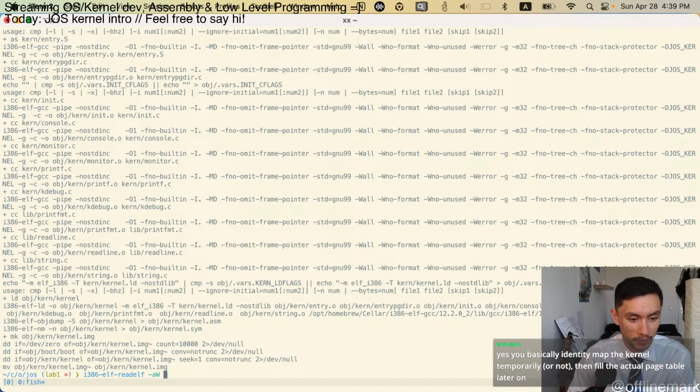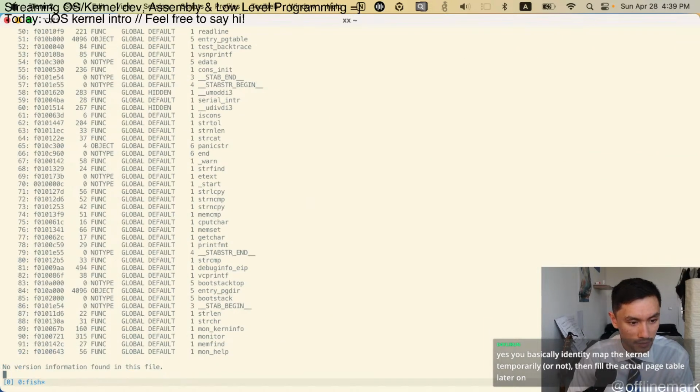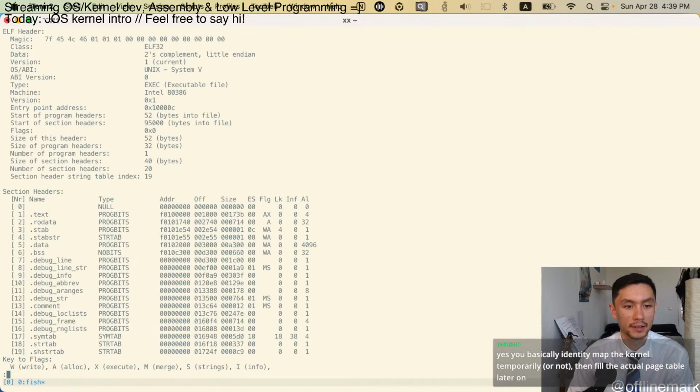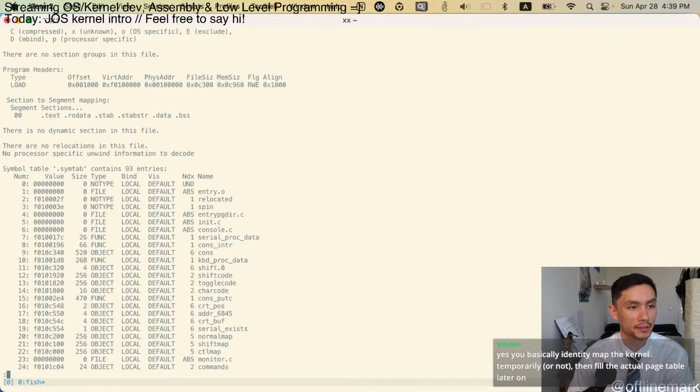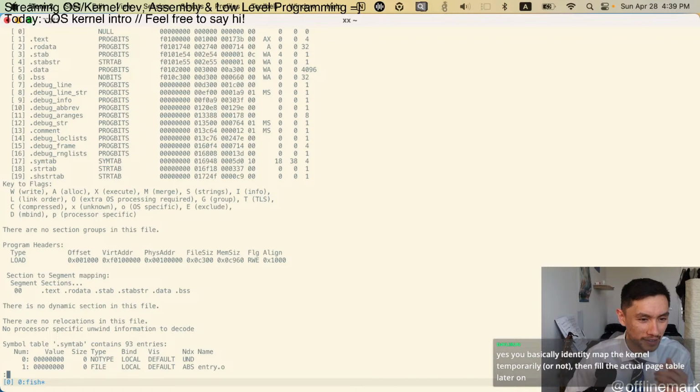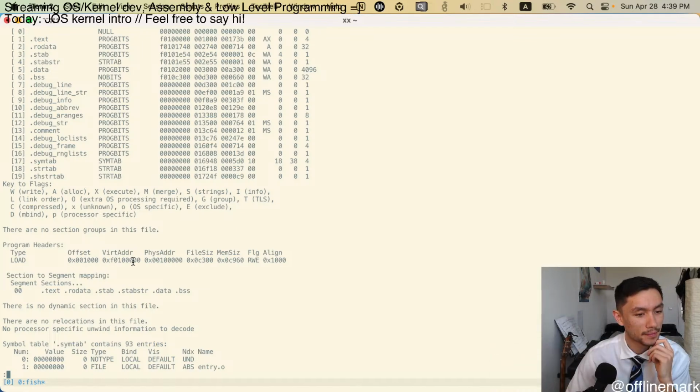Yeah. So the test I wanted to do is, we have a kernel, and we can take a look at the program headers. Right, okay, this is interesting. There's only one program header. And is it so? I'm not immediately understanding it.